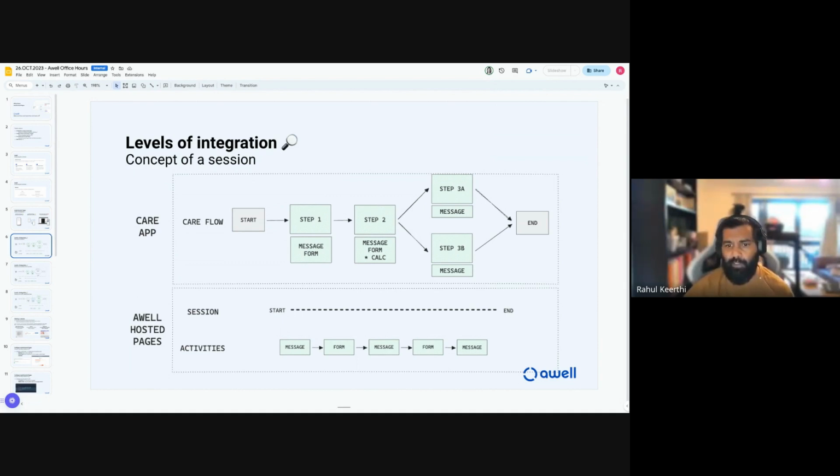Here we want to have something like an onboarding flow where all of the steps involved are for a single person. For example, not yet a patient, but someone who's a prospect, right? And so at the start of the flow, you want to collect some information from them. You want to collect some more information, maybe do a calculation, and then follow up with a message with next steps, for example.